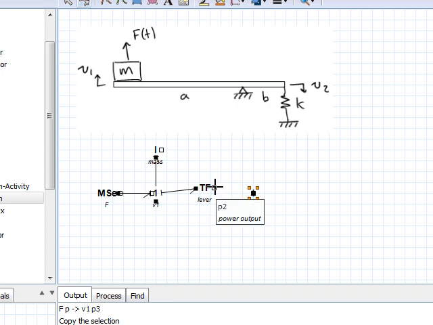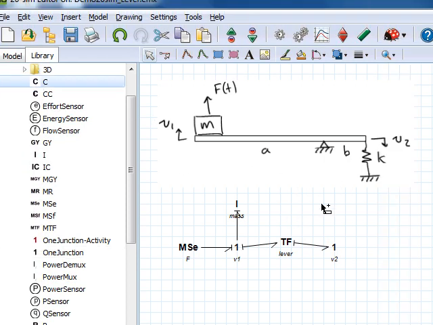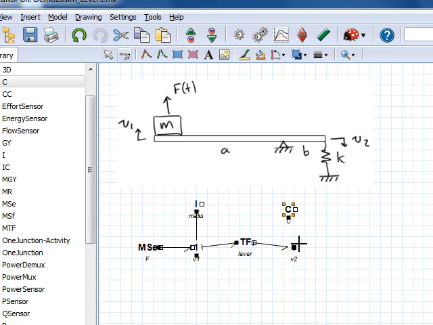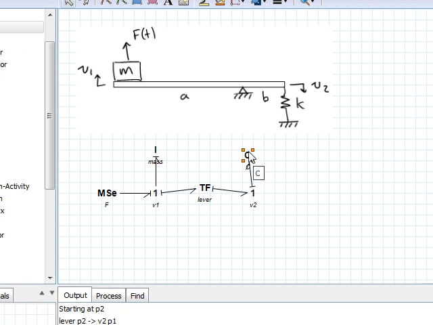Spacebar, get into connection mode. Drag from P2 of the lever over to the V2 1 junction. I need a spring over here. So let me drag in a C element. Toggle to connect mode. Click and drag. There's my bond graph. Done.